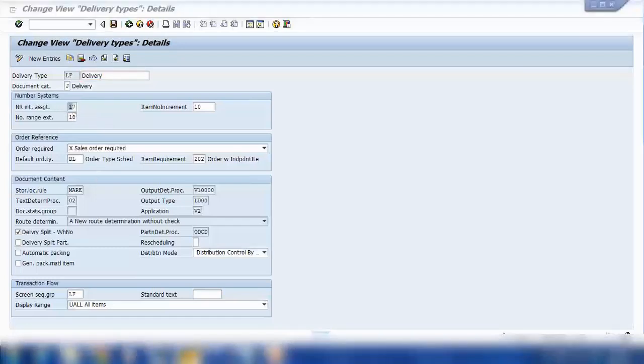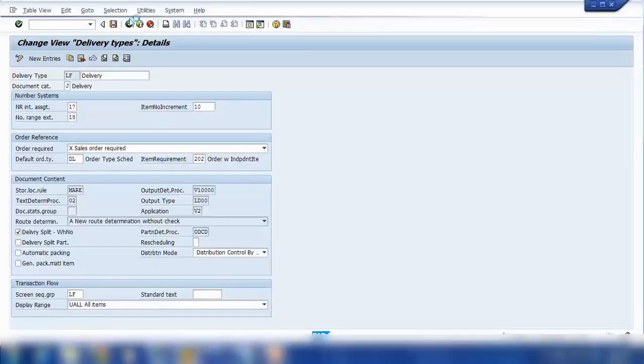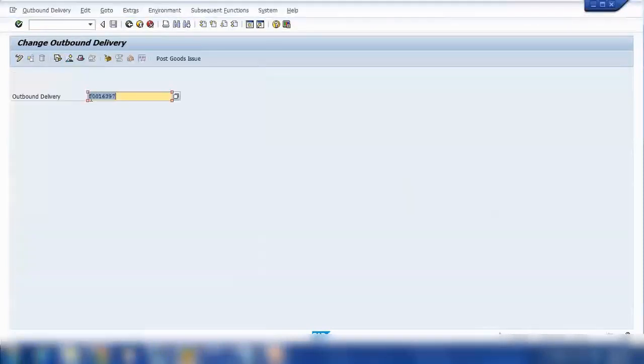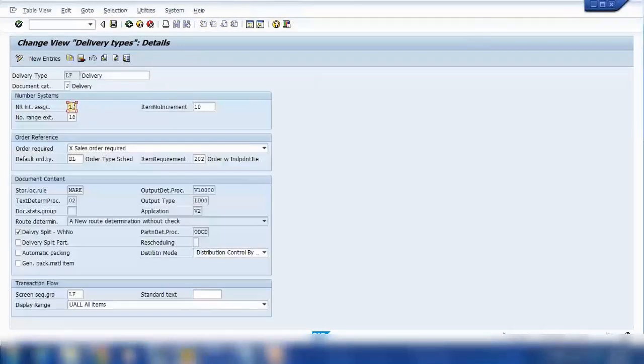Whenever we're creating a new delivery, the system automatically picks up the next number for that. That's your number, coming from the number range. The number range is 17 here. Let me show you where we define the number range. 17 is the number range for internal, and the number range for external is 18.